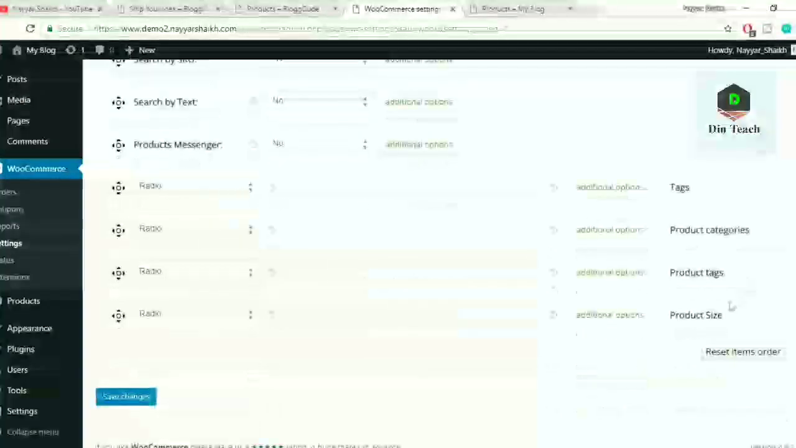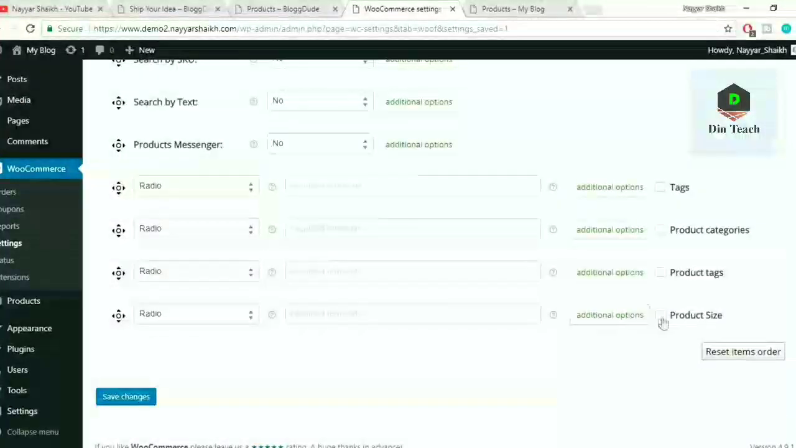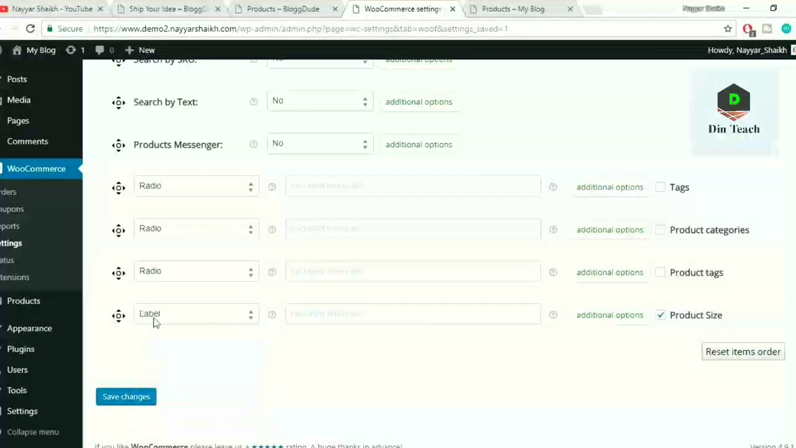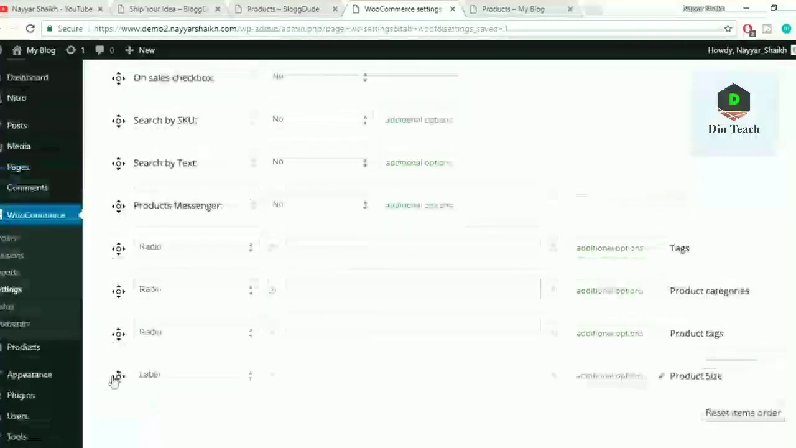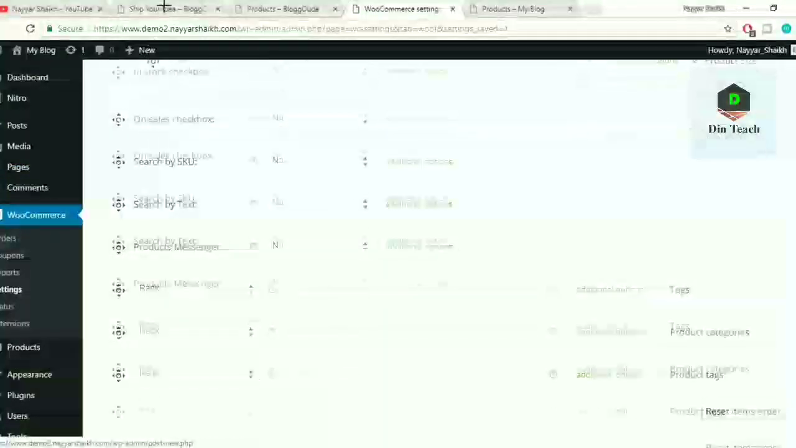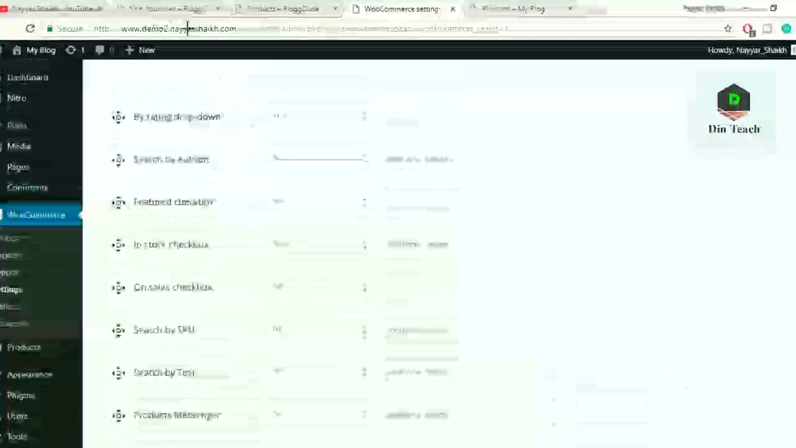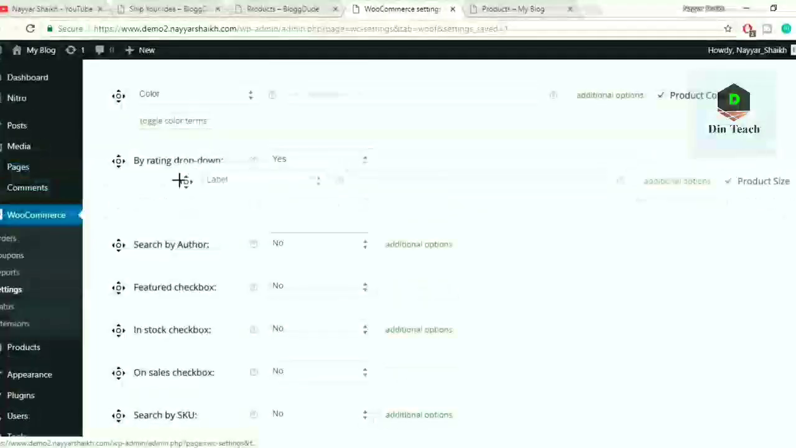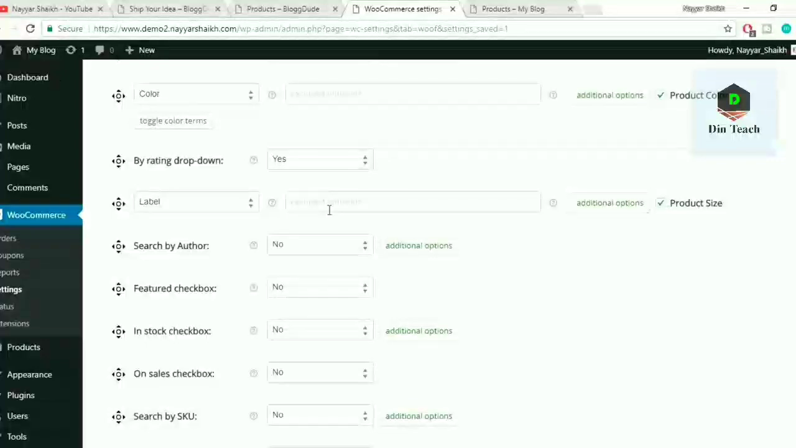We have product size over here. So just make this thing enable, and instead of radio, we want labels. Okay, so here it is, label. So just select label instead of radio, make this thing enable, and let's drag this thing to the top. Okay, just below the rating. We have color, we have rating, and below this we have the size now.